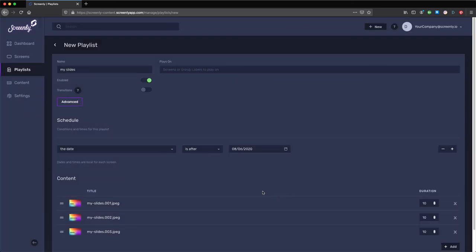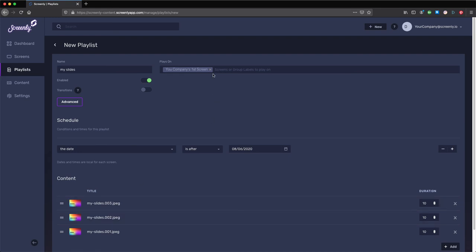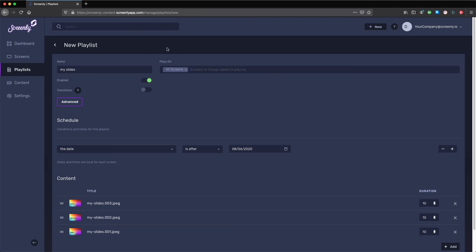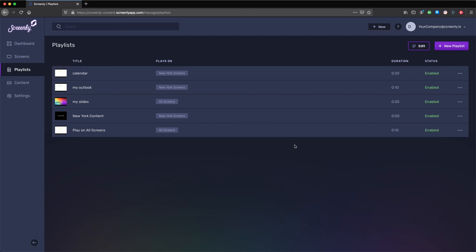If you need to rearrange the order of your slides, you can drag and drop each image file into the correct order on the Edit Playlist page. To select which screen shows your Apple Keynote slides, enter the name of each screen or appropriate screen group label in the Plays On section at the top of the Edit Playlist page. Be sure to click Save on the bottom right of the Edit Playlist page when you are done.